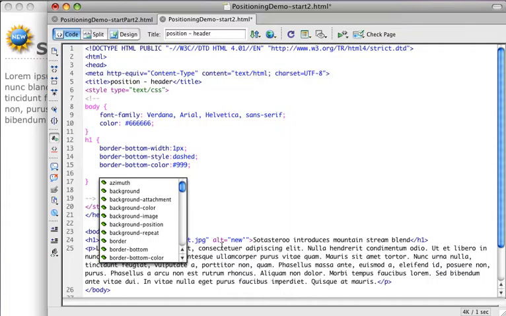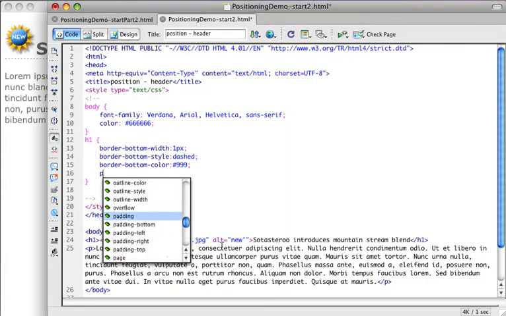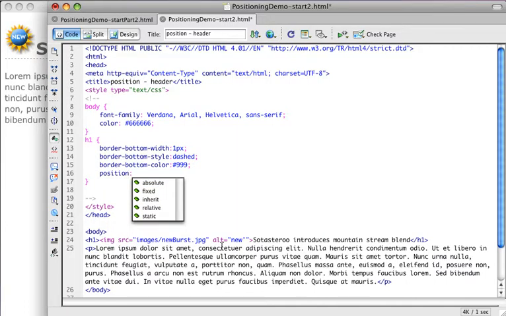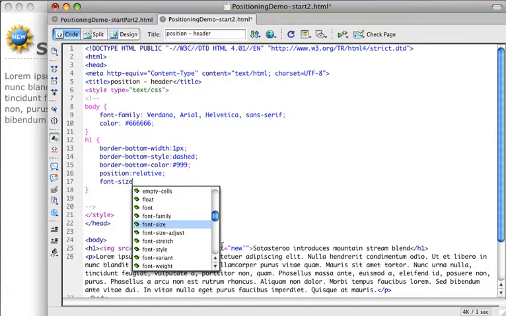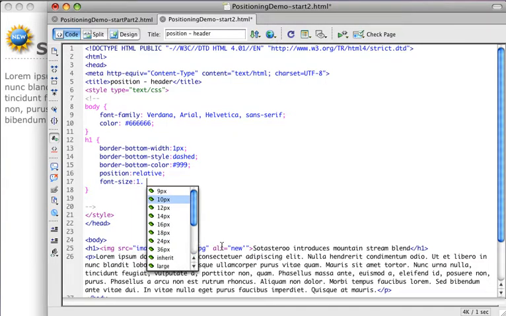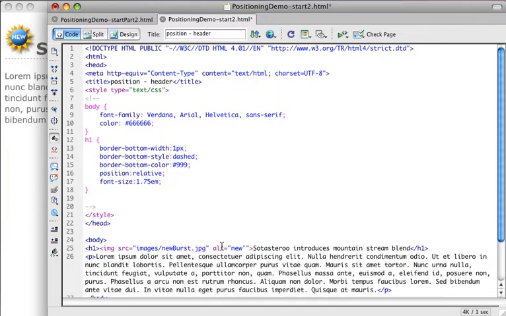So what I'm going to start off doing is set the position, and we're going to use relative positioning on our H1 tag. And let's set the font size while we're at it, just to give this a little more control. I'm going to use 1 3/4 ems for my font size.